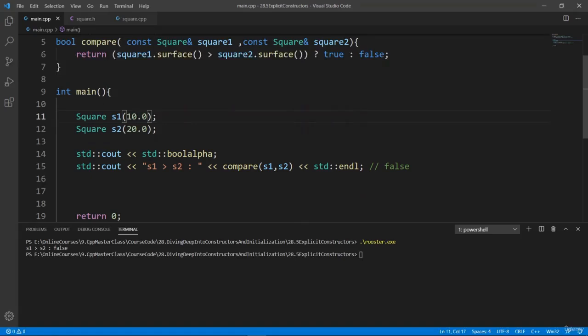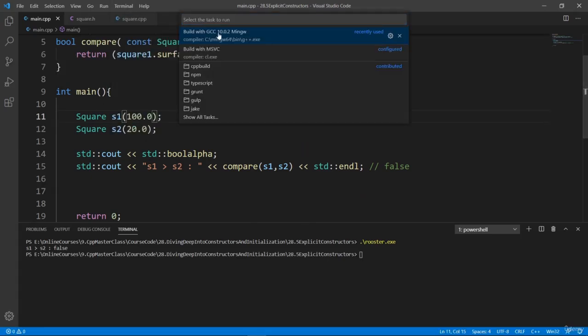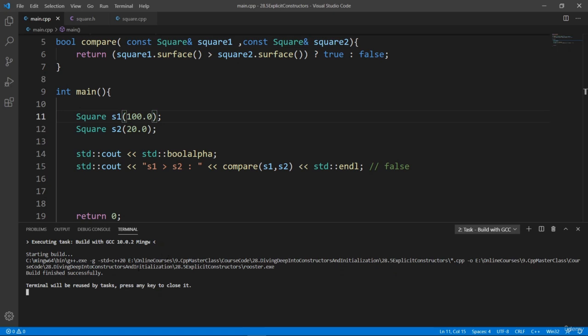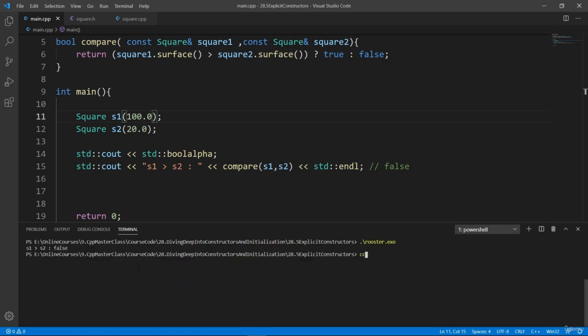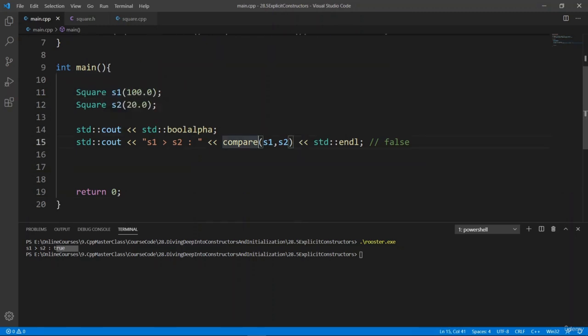We can change the side of square 1 to be 100 and build again and really see that our function is doing what we want. We're going to clear. The build is good, by the way. We can clear and run rooster. Now we're going to see that square 1 is greater than square 2 because its surface is definitely going to be greater than that of square 2 here. This is working, but we may have problems if we set up a call that involves implicit conversions.